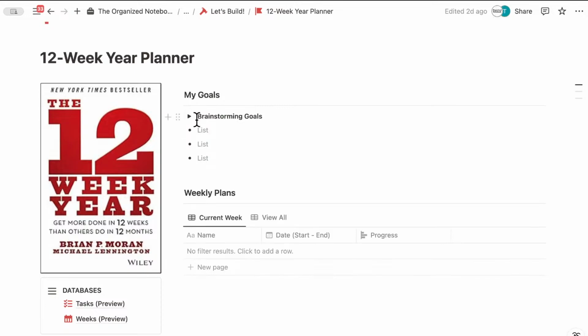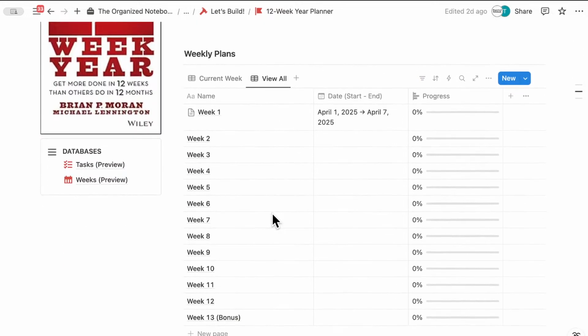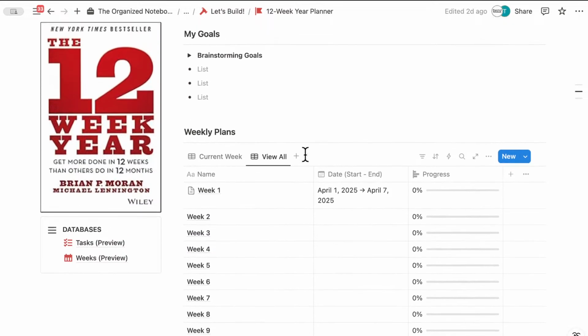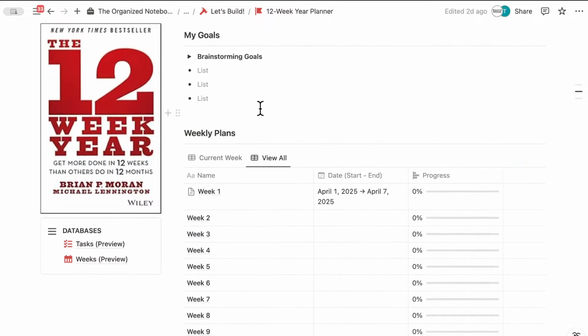Once you have determined the goals that you really want to work on, then you can create weekly plans. So you'll have a week 1, week 2, week 3, and then you can plan all the way to week 12. And in the book, it also mentions it's really good to have a bonus week. So there's also week 13 bonus, where you can extend that week to finish anything up that you think could make things more aligned with what you initially set out to do.